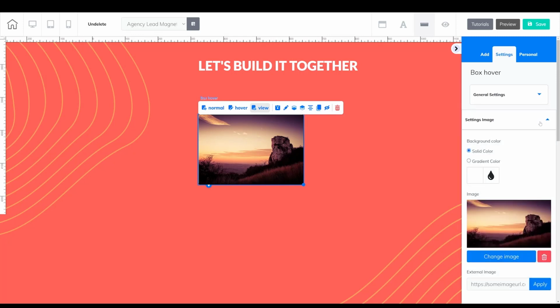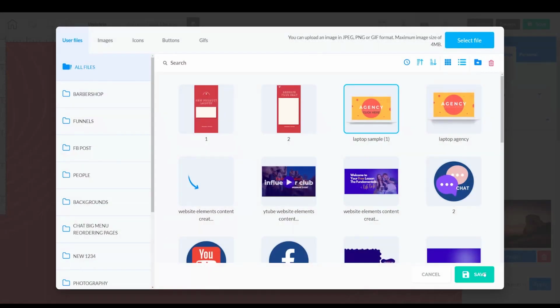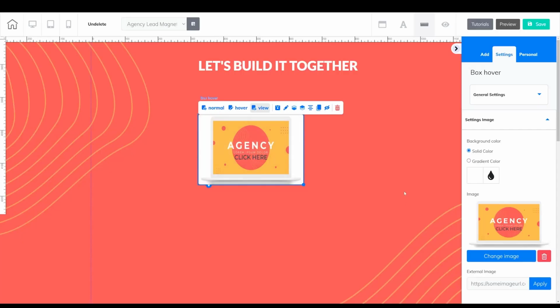The next one is going to be image settings. What we're going to do here is upload an image, and inside the repository, I've uploaded it already from my computer. If you haven't already, you can go right here to select file, find the file inside your hard drive or your computer, upload it, and it will be right here in your repository. So now let's go ahead and select save. Now you have your image showing up in the normal view.